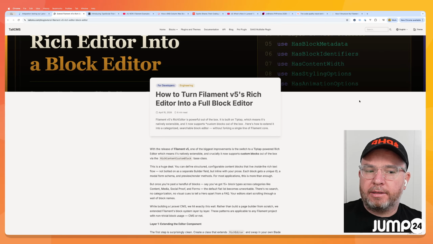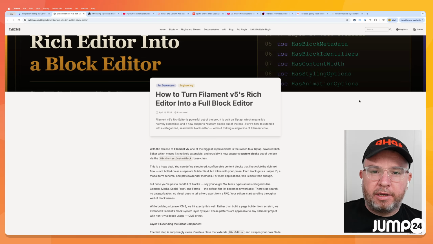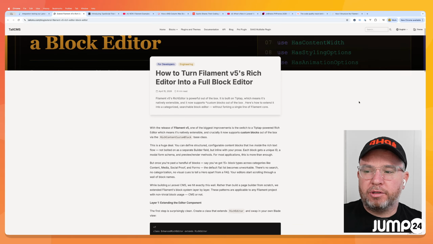And then next up, we've got this post here by Dan. So he talks about how to turn Filament 5's rich editor into a full block editor. So almost like what you'd get in WordPress, where you can build blocks like images, text left and right, things like that, all those kinds of things. So if you've been wanting to customize your Filament builds and make them a bit more flexible, it's another really good post here to read and check out.